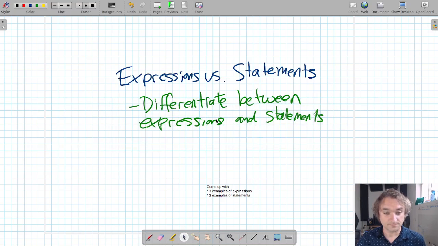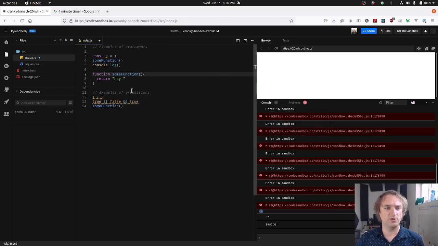All right. So I hope you were able to come up with 3 examples of expressions and 3 examples of statements. To review, some examples of statements: any kind of variable assignment, function calls, returning something from a function, telling it to output something or input something. These are instructions for the computer. That's a statement. Expressions are things that evaluate to values. So any kind of math, any kind of Boolean statements, also calling a function if that function is returning a value.